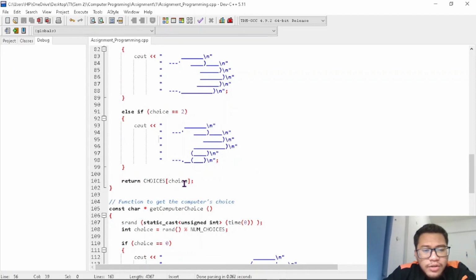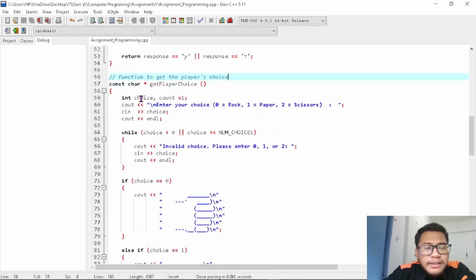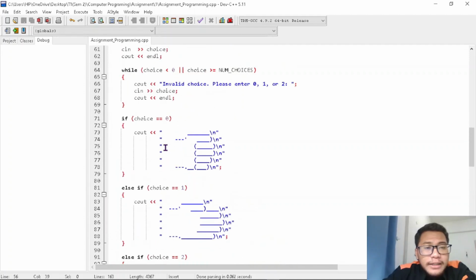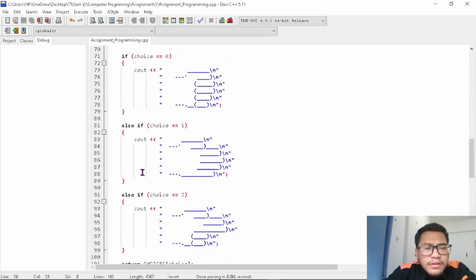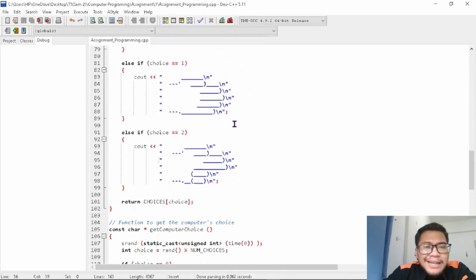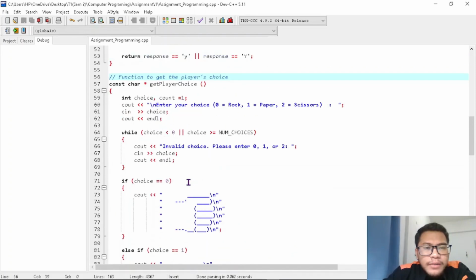So return choice. Why do we use choice? Because in a function, if this coding uses void, it returns nothing. But in this case we use const, so we must write choice to keep the address of choice in this function. So we can use this choice to get player choice. So that's all from me. Thank you.